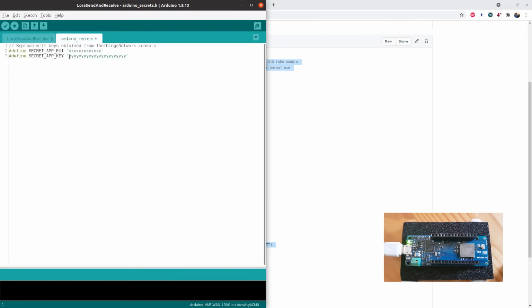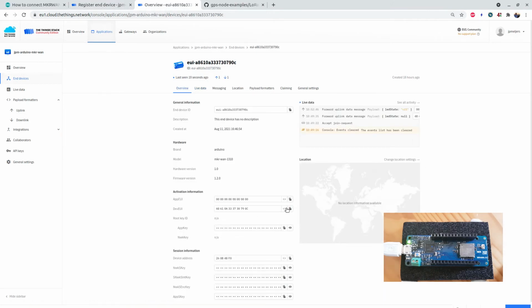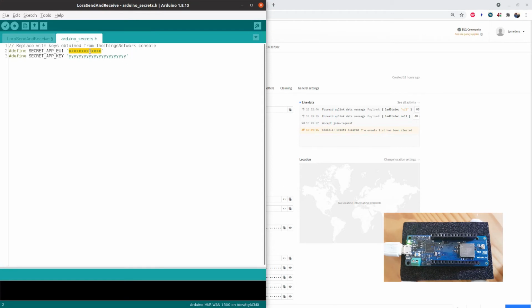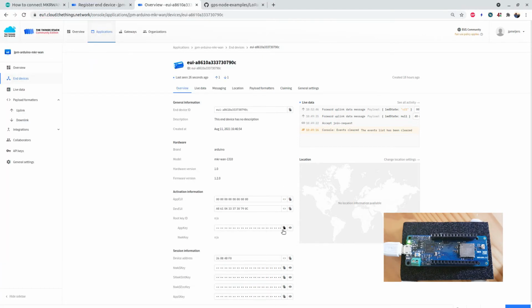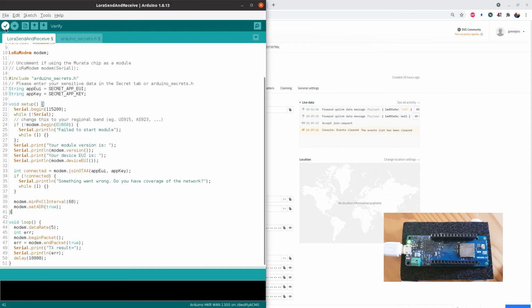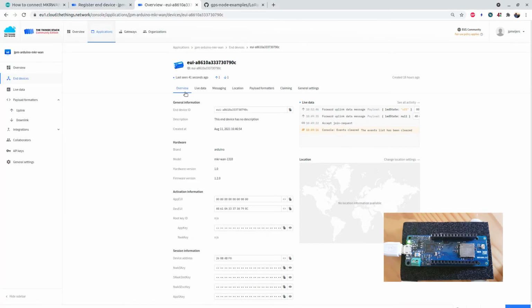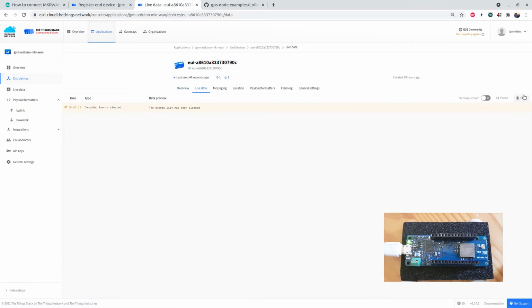Second thing to do is we need to paste in our keys here again. So I go back to the console. I copy my app EUI, paste in my app EUI, copy my app key, paste in my app key. I say verify. And I say upload. And while that's uploading, I'm going to go to the live data here and I'll just clear what we've seen here.